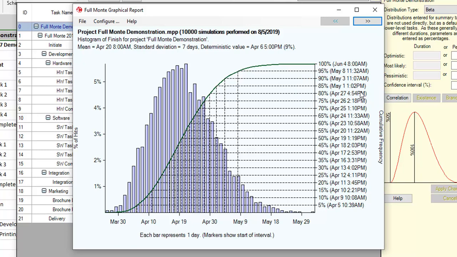It is unusual to forecast at 100% confidence because, as you can see from the date ranges here, because of the long thin tail to the histogram, there is quite a large jump between April the 27th at 80% confidence and June the 4th at 100% confidence.